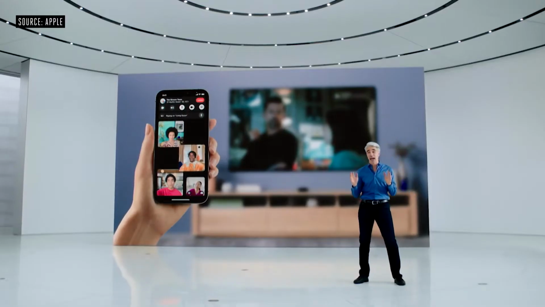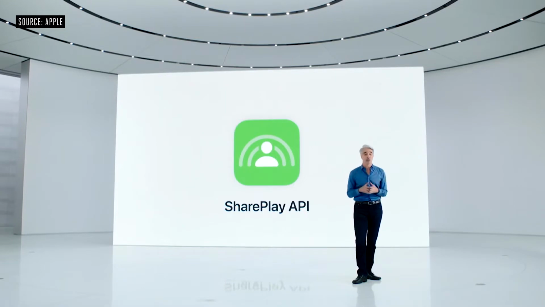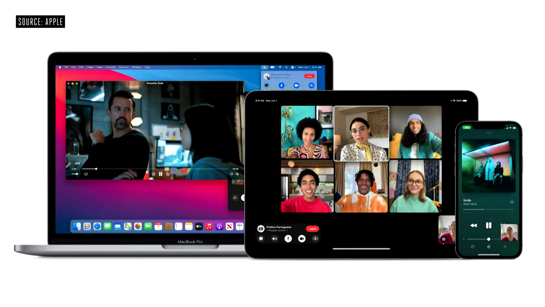So in addition to Apple Music and the TV app, SharePlay is designed to work with your other favorite apps and streaming services. With an API built for easy adoption, developers can bring their own apps right into FaceTime, and it works across Apple devices.